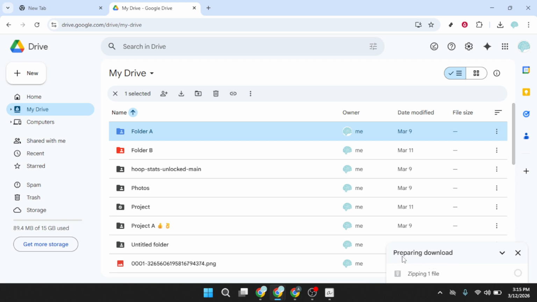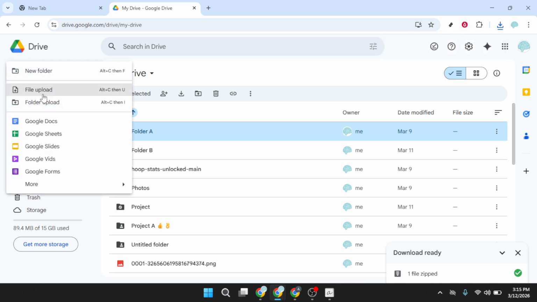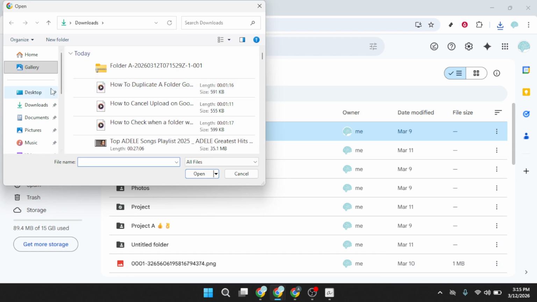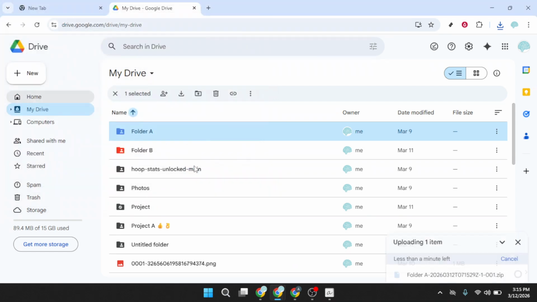Next, upload that zip back to Drive. In the Drive tab, click the New button in the upper left, then choose File Upload. In the file picker, select the zip you just downloaded and confirm. You'll see an upload status indicator in the bottom right. Let it finish completely. Larger folders can take a bit depending on your connection.